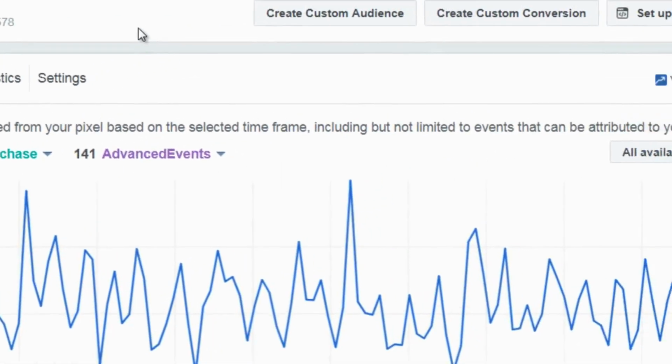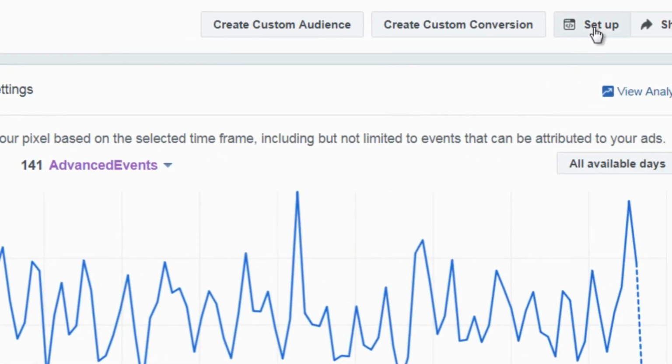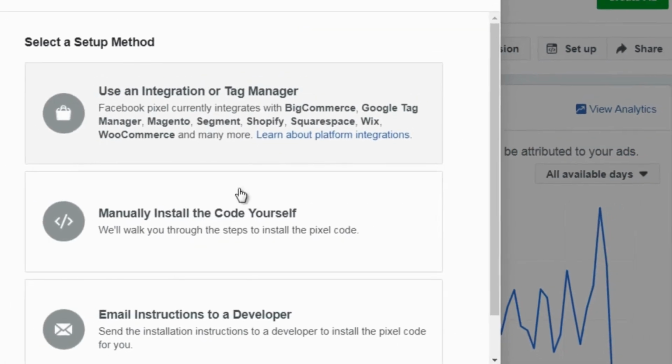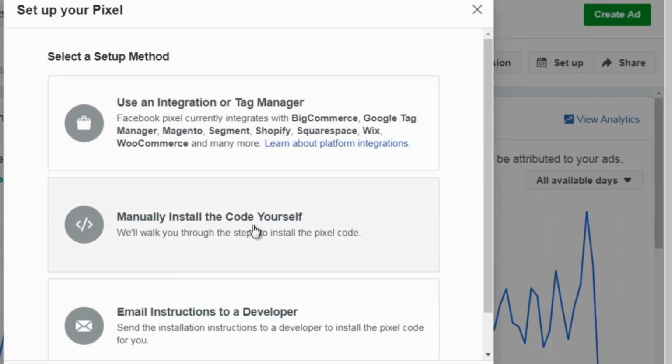To set it up, all you have to do is go to this page, click on Setup here, and it'll give you different options. You can click this here to manually install the code yourself, and it'll give you a piece of code that you will install. Or, as you can see here, it says Facebook Pixel currently integrates with these platforms. You can click that and it'll allow you to add it to these locations. And if you are not a web developer and you have a web developer and you prefer to send that information to them, then you can click Email Instructions to the developer.